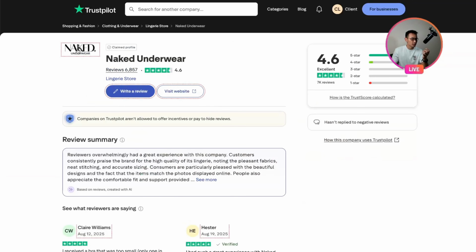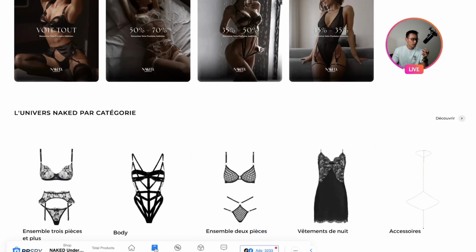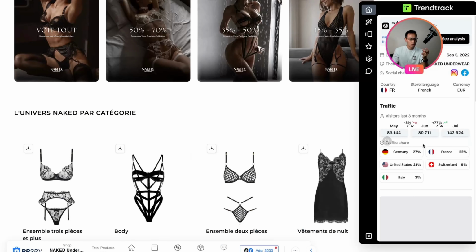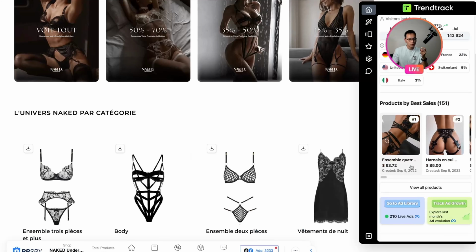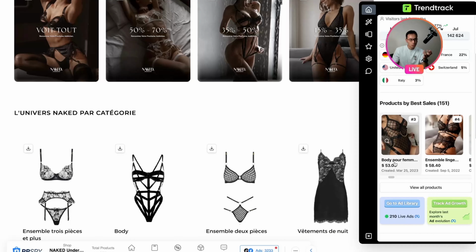Here we have this store, Naked, which I think sells the same thing. We can quickly see what their best sellers are as well. And actually, we're simply going to look for the best sellers from each of the stores. Here we can see, for example, that leather harnesses work really well in the sexy lingerie niche. So that's exactly the kind of product you absolutely need to add. Same goes for anything like bodysuits like this one, etc.